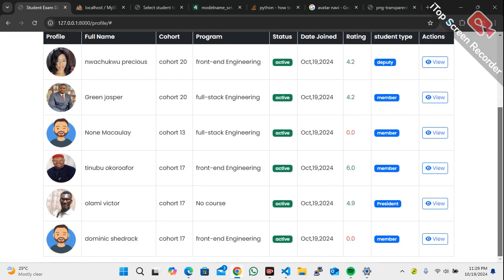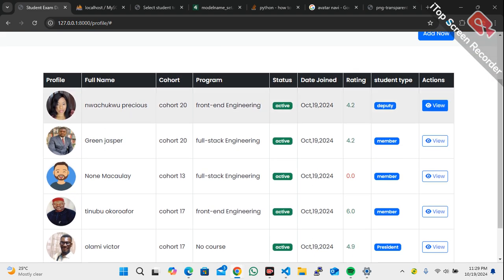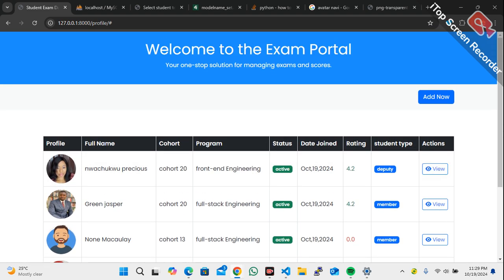Okay. Now I think we've been able to carry out all our filters. So I want that if a user clicks on this page, it will take him specifically to that user's page. Should we end it here or should we complete it? We should complete it.